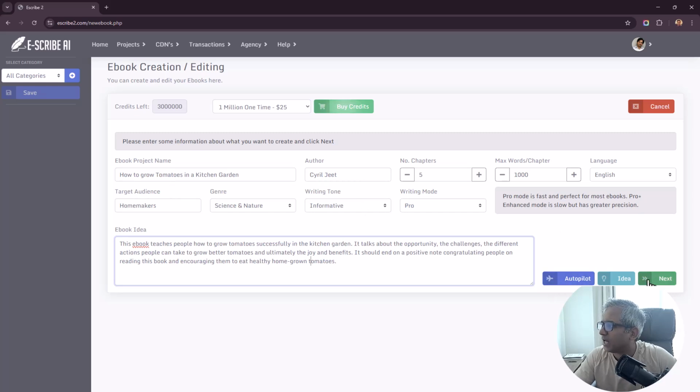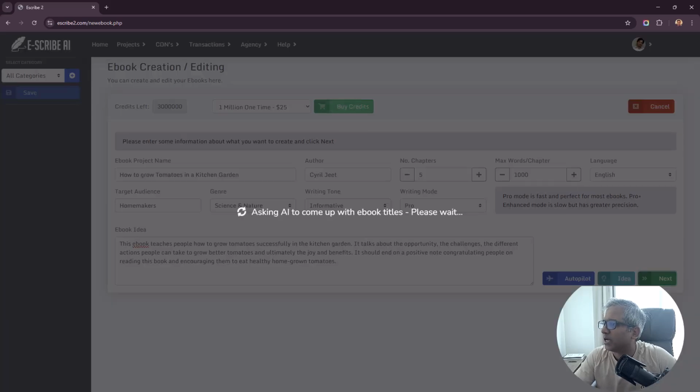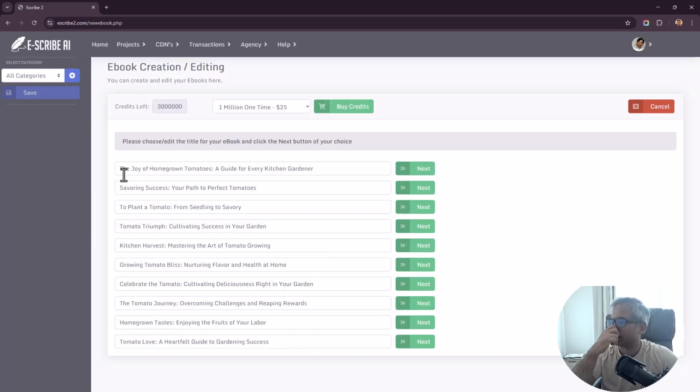Now you can do this manually by clicking on next and just putting in details one by one, like choosing the title, or you could go autopilot. I have chosen to do this manually so that I can show you the options. Now there are different headlines that I can take, the titles of the book. So let me see. Cultivating Success in Your Garden. I kind of like this one.